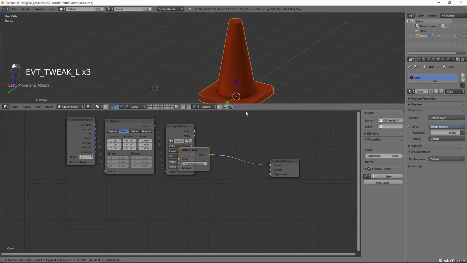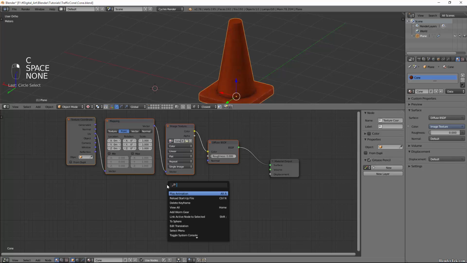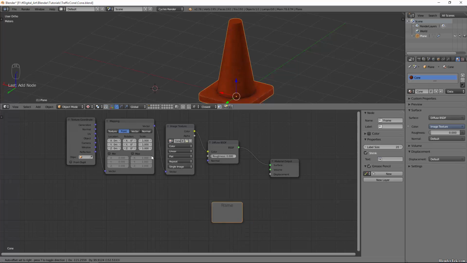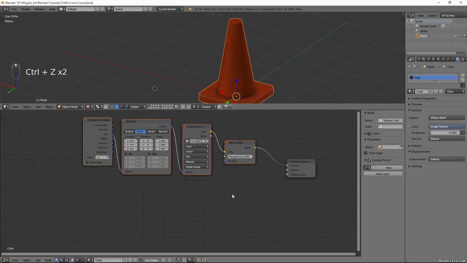I'm so used to Unreal where I can select these and hit C and get a comment. There's no way to add much except for a frame nowadays, but I'm not too worried about it. But I can't wait till they get it set up like that.